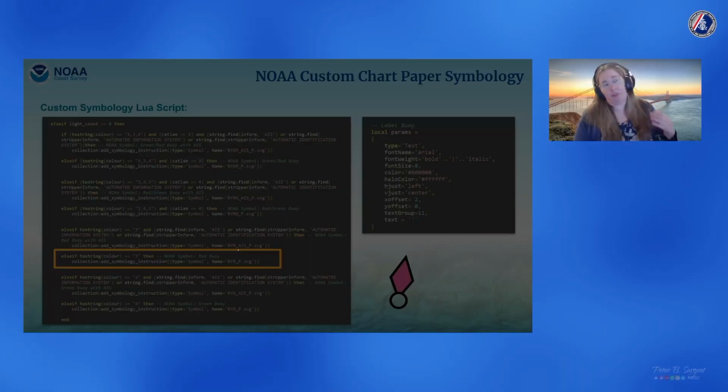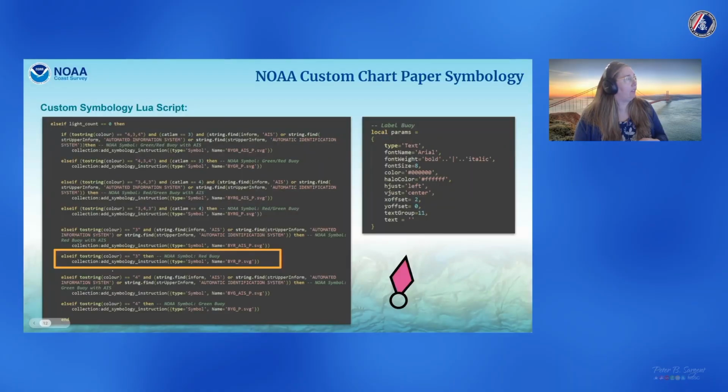So, for example, we're staying with the theme on the red buoy. There's an else if statement saying that if the color of the buoy is 3, then it will receive the NOAA red buoy symbol. And then additionally, there is a label format that you can program that will generate the NOAA buoy symbol.